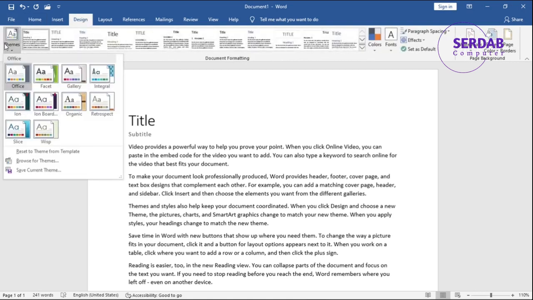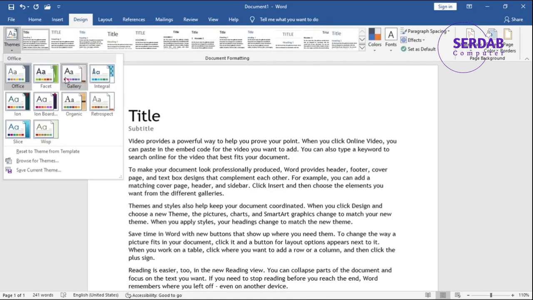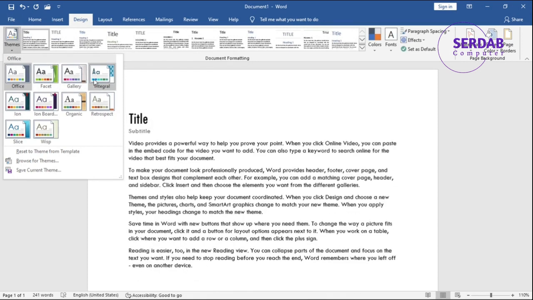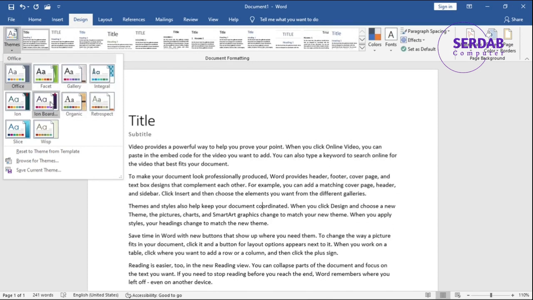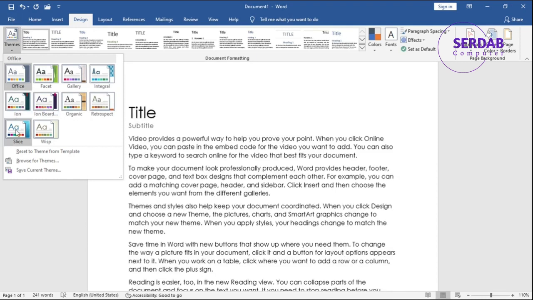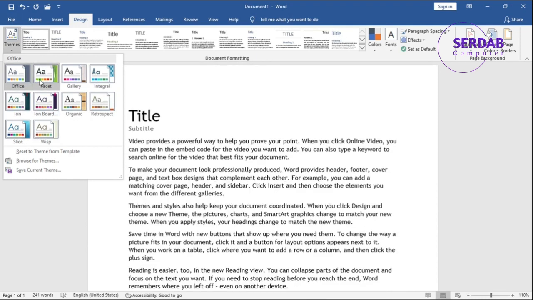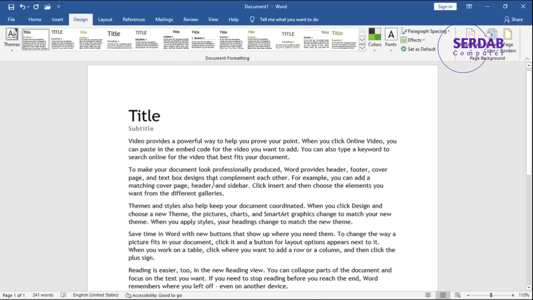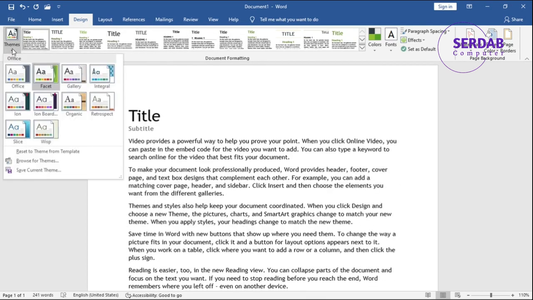You go to the themes and you can choose these themes to instantly change the look of your document. As you can see, this one is the best, by the way. So I'm going to go with that. And anytime you choose that, these themes will also change for you, and you can change them anytime. You can also reset to the theme from the template, or you can browse for themes, and you can save the current one as well.